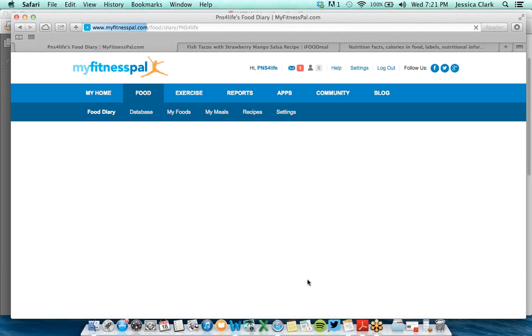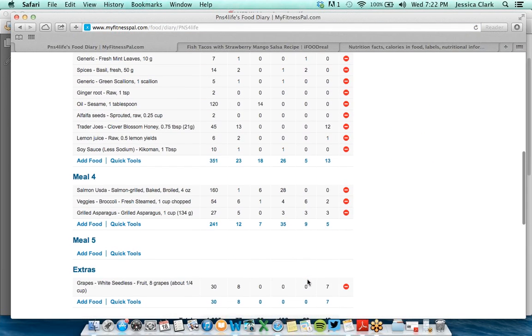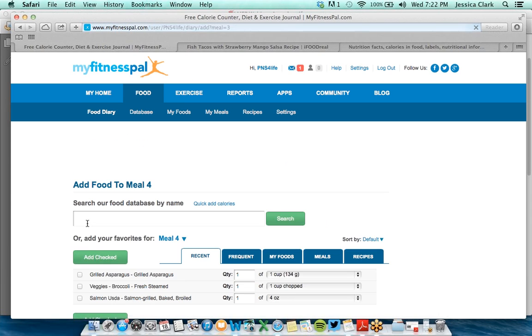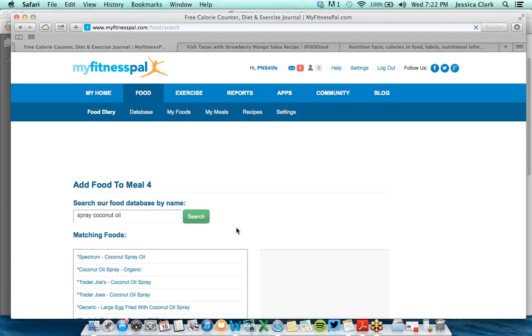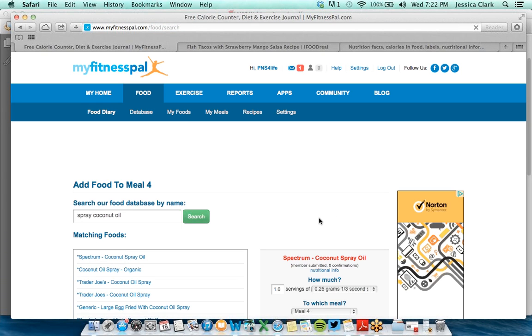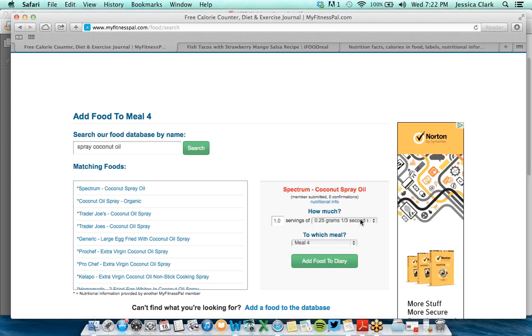It's important to note that if I would have cooked with oil, I didn't, but if I would have cooked with oil, I'd need to add that in, because none of this takes into account anything else that you're cooking with it. So let's go ahead and add in the spray coconut oil that I did use to coat the pan. I used Spectrum, and this looks like a 1/3 of a second spray.